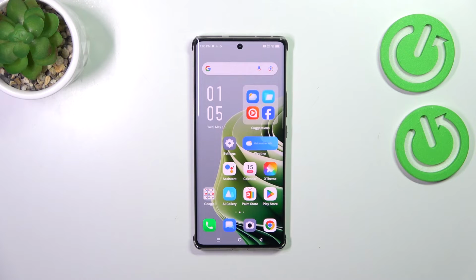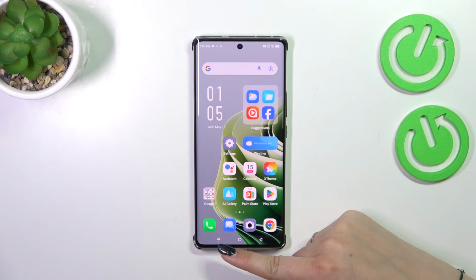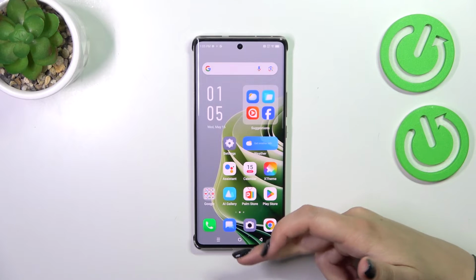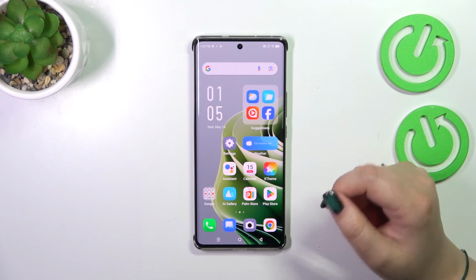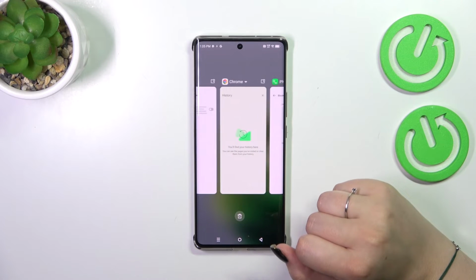So all we have to do is to open the recents, and depending on what kind of navigation type you've got set, you can do it differently. If you've got the 3 buttons navigation, simply tap on this button with a 3 bars icon, and if you've got the gesture, swipe your finger from the bottom to the center of your device. So let's enter the recents, and here of course we've got the list of all previously open tabs.